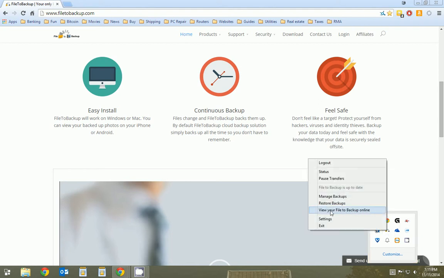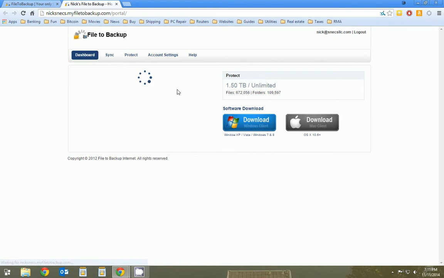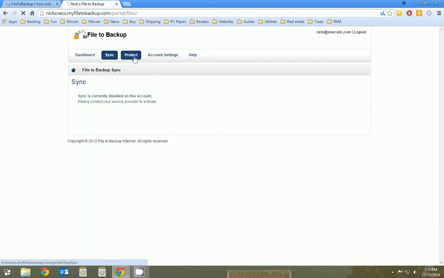You can also view your files online just through a web interface. This is nice if you want to share your files, or you can actually email a file if you'd like. But this is a nice feature just to be able to look through your files online.